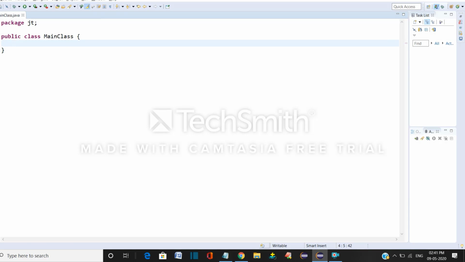Now let us create some methods. One is for print, one is for returning. A method with a return type means a method which returns its value. So one integer method, one character method, one boolean method, and one main method. From the main method only, your Java program will get executed. So let me create the first method.